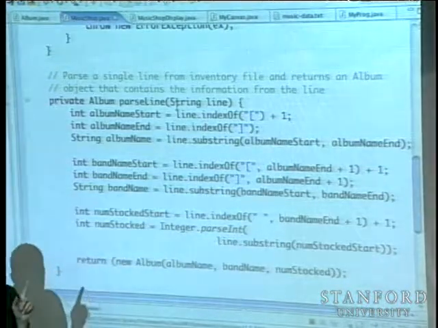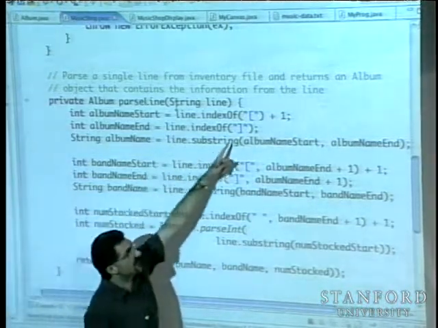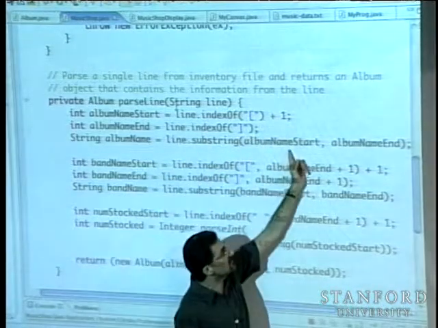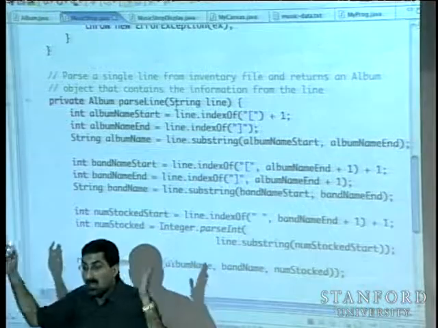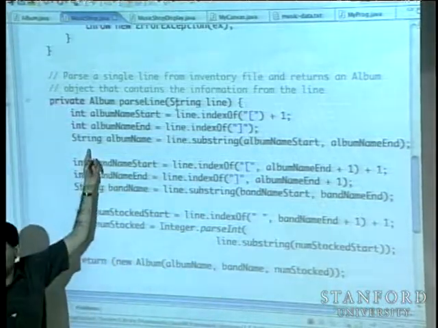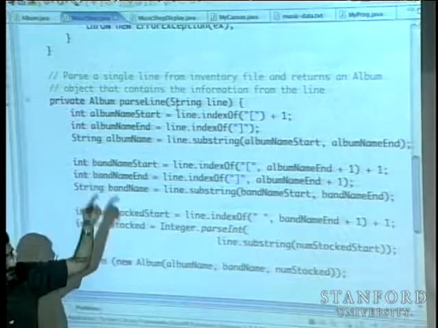How do I find where the end of the album is? I look for the index of the closing bracket. And so basically, if I take a substring from the start of the album name to the end of the album name, I pull out that piece of text that's just the album name, and I'm going to store that in a string called album name, which is just a local variable. Okay, so now I've pulled out the album name.